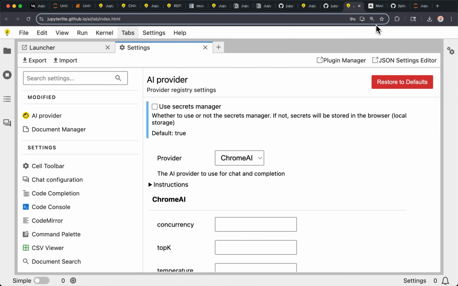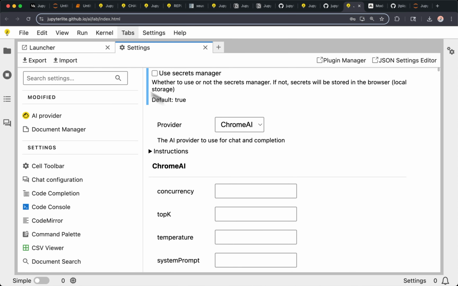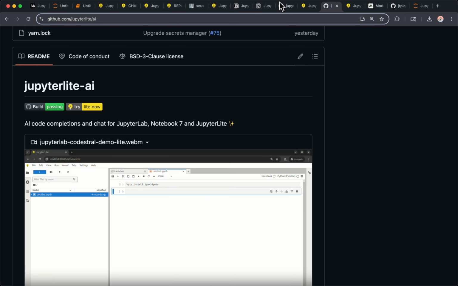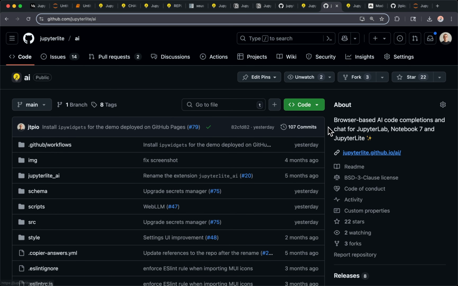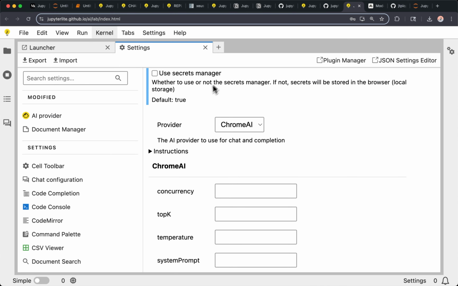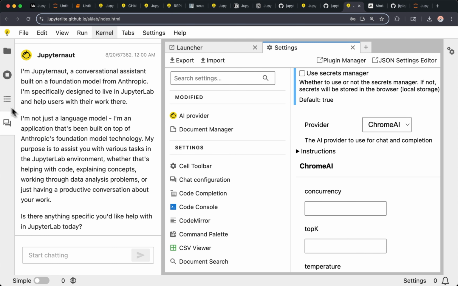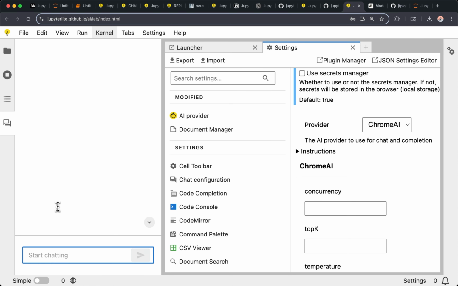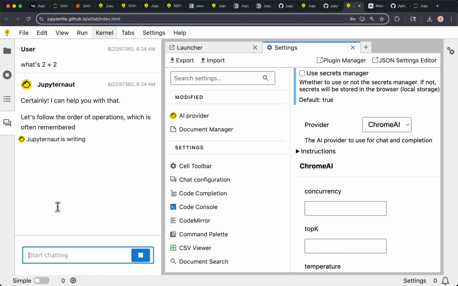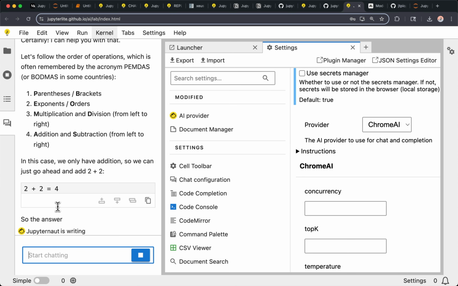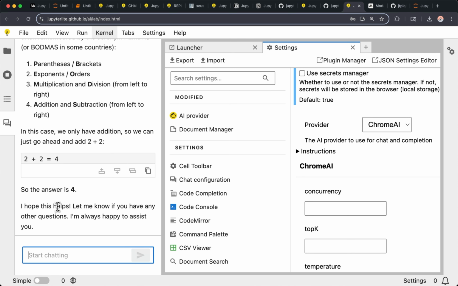But we thought that it would be interesting to add it to Jupyter Lite AI because then it's just a matter of going to the repo, clicking on that link, choosing Chrome AI, and then you can just use it, right? So it's probably not as powerful as the online providers, of course.